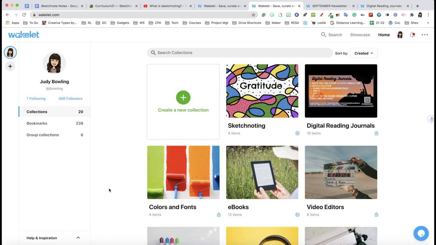From the dashboard of our Wakelet homepage, there are a few additional features I'd like to point out. One is that Wakelet is more than just a curation of your own collections. Wakelet allows you to build a community around collections of interest to you, where you can follow people and you can add bookmarks to other collections.